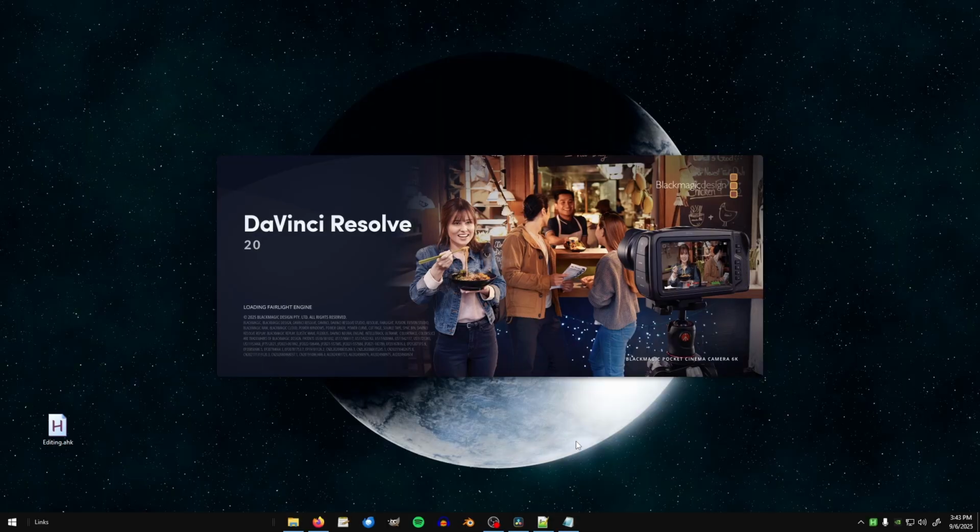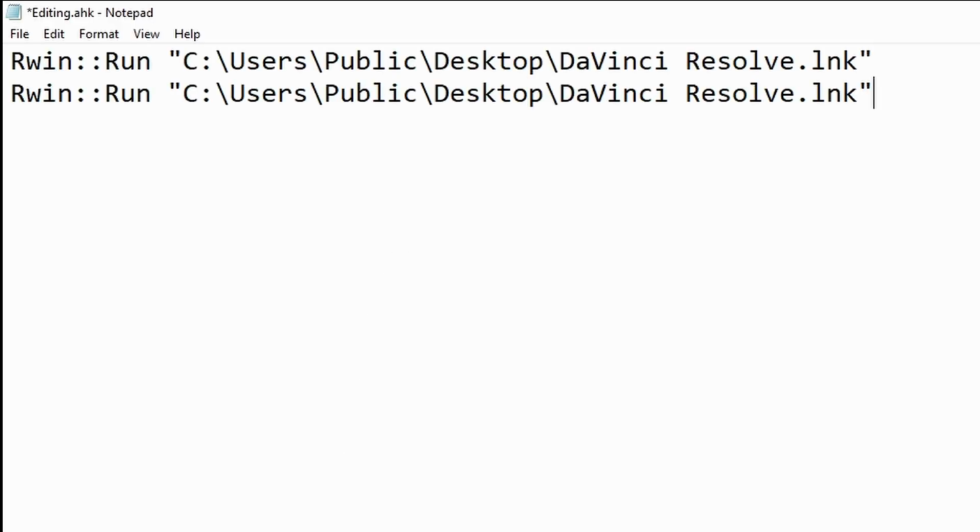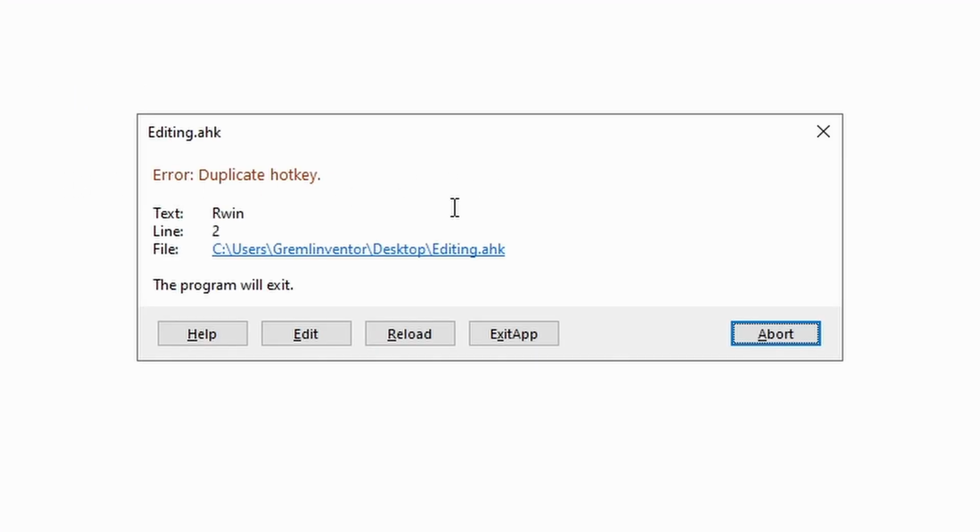Oh, it actually worked. Oh, wow. Wow, that was, okay, credit to AI for solving the problem. That was genius. So now, how do I have it run multiple apps? Can I just separate them with a comma? This feels really messy, but what if I do it like this instead? Error. Duplicate hotkey. Okay, that's what I thought.